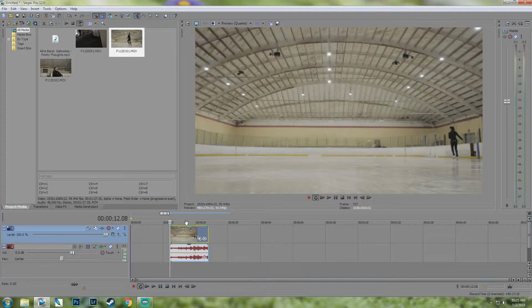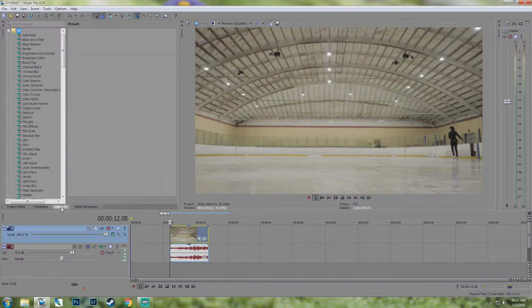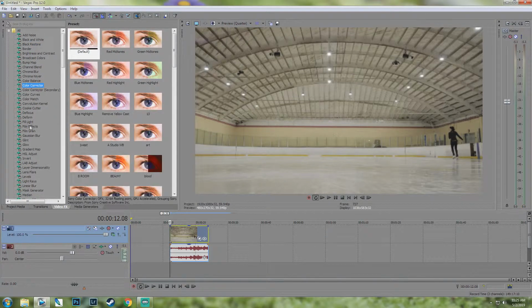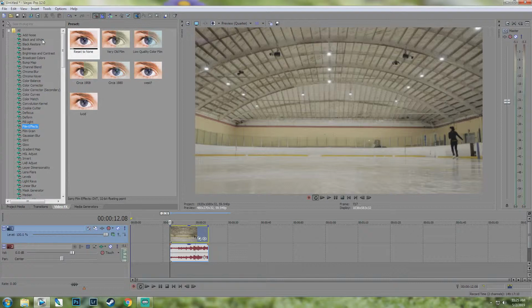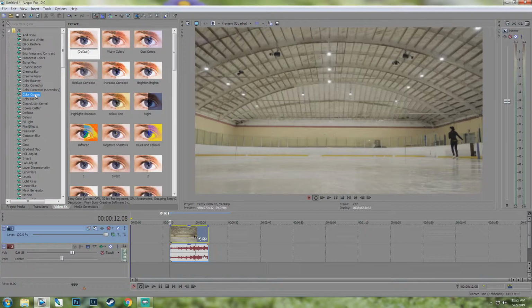The next thing we can do is add some filters. So to add filters, go to your video effects tab right here, click on it, and it will give you all these different options. You have black and white, you have color correcting, you have film effects. We'll start with something simple like the color curves.